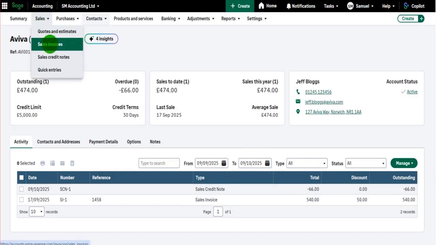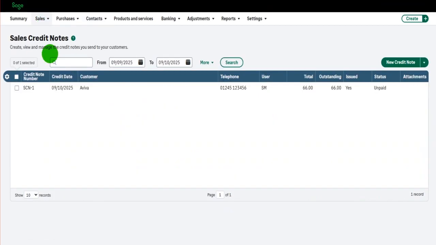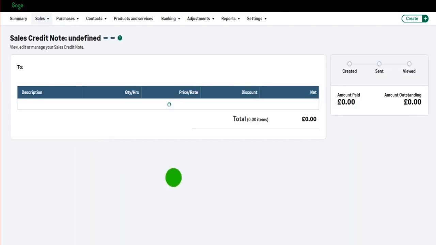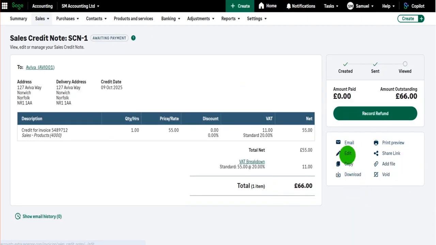Okay, so how do we delete a sales credit note? Once again, find the credit note, click on it. Those options to the right appear. Instead of clicking edit, I'm going to click void.